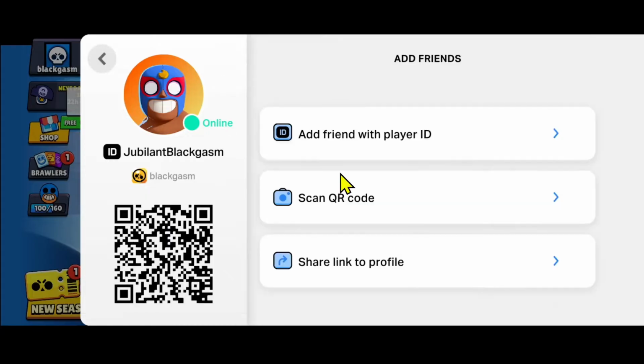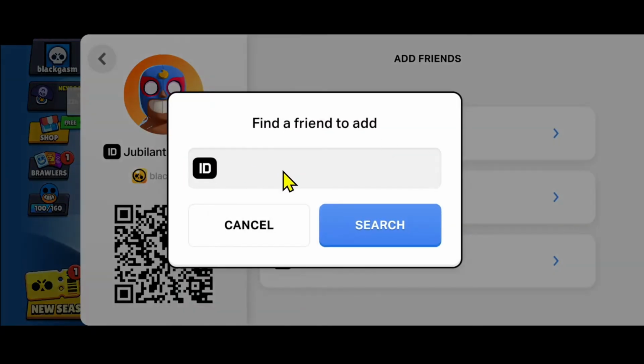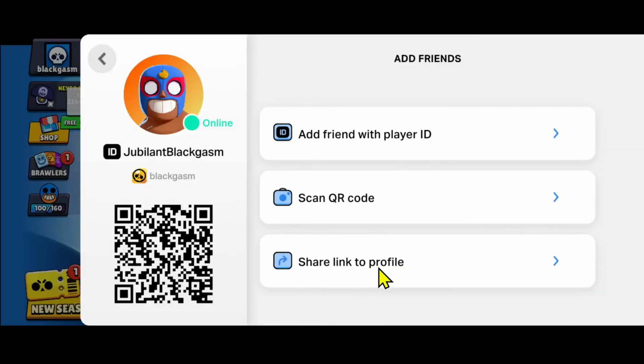Tap on this button and you can use either their QR code or a profile link, and you can also add them using their player ID. Just choose whichever option is suitable for you and you will be asked to enter their player ID, their QR code, or the link to their profile.